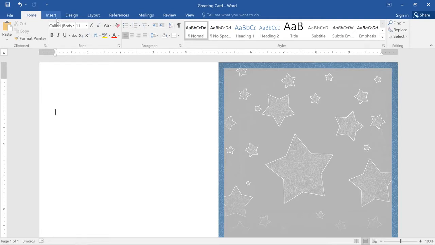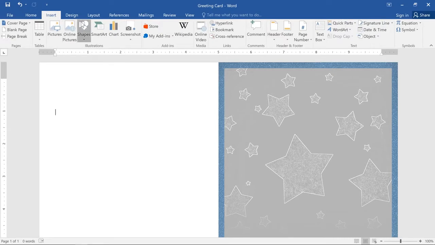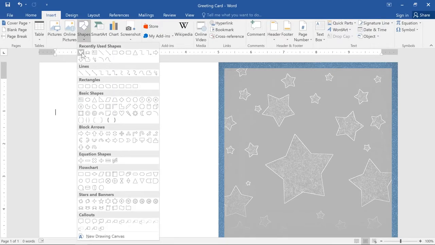To get started, go to the Insert tab, click the Shapes command, then take a look at the menu and see if there's anything you like. In this example, we're going to start with the ribbon shape here.